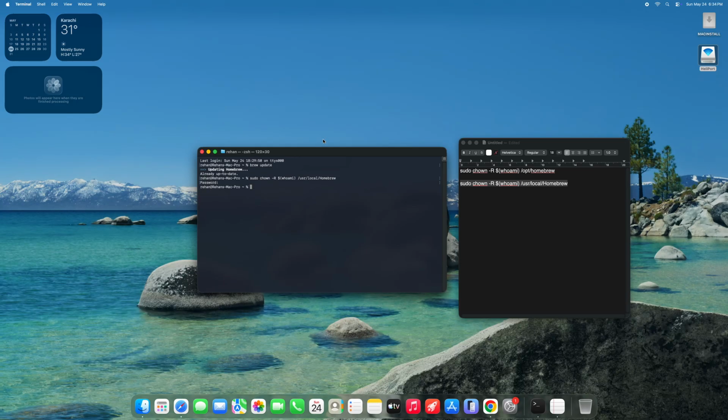Now let's verify that the problem is fixed. Type brew doctor and press return. If everything is working properly, Homebrew will usually say your system is ready to brew, and that's it. Your Homebrew permission denied issue should now be fixed on macOS.